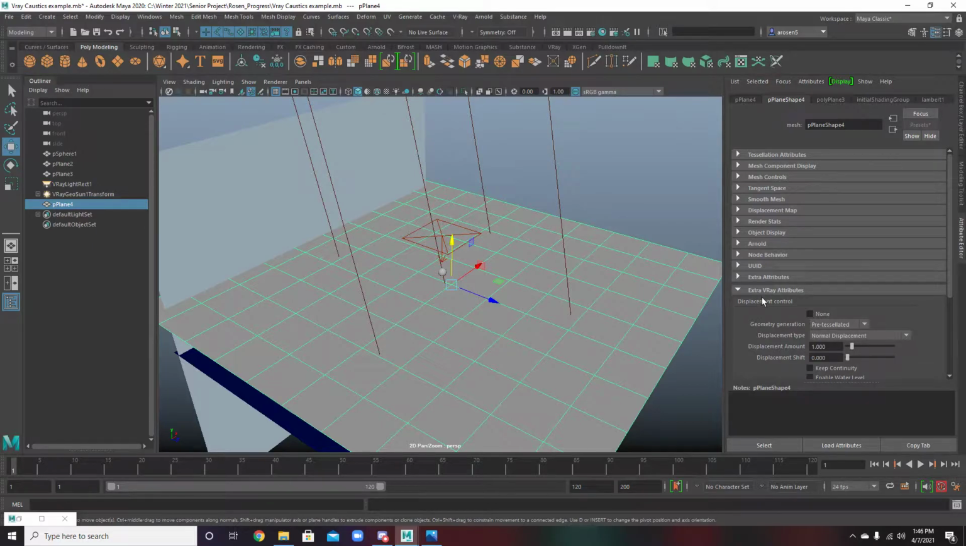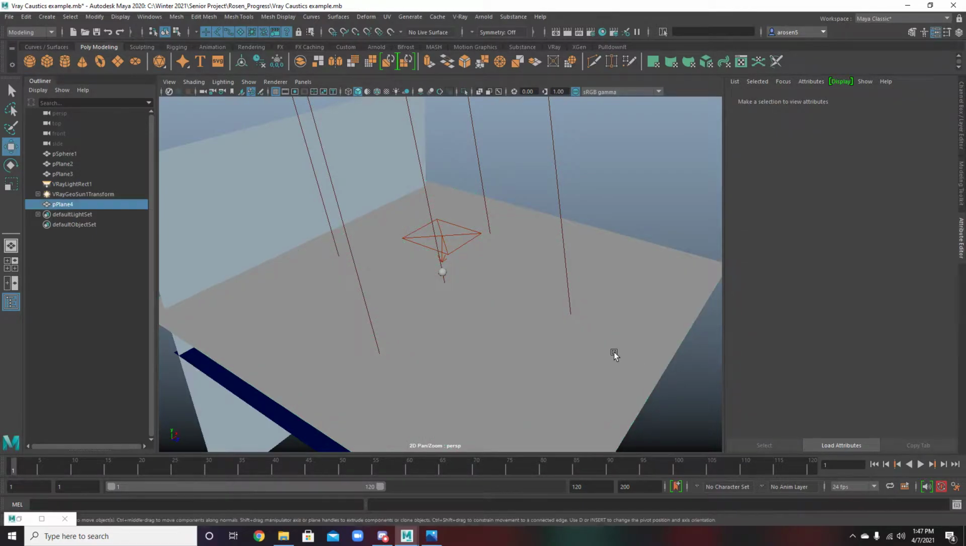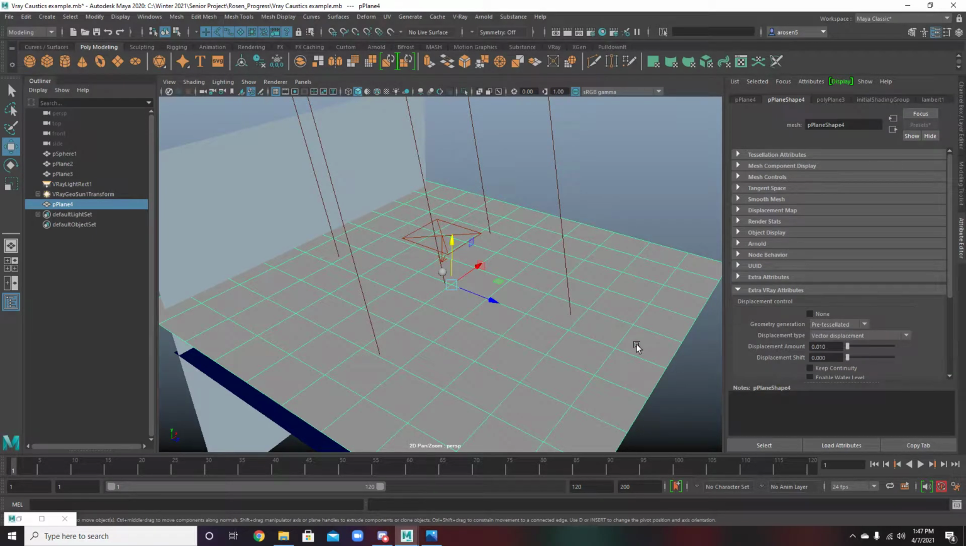So you're going to go down to the extra V-Ray attributes, and you're going to go to displacement type. It's not normal displacement, it is vector displacement. If you do not change that, it will not work. And then you're going to change the displacement amount to something really low, like 0.01. Otherwise, you're just going to get giant peaks of this entire plane. And the good thing about this, you don't have to add any more loops or anything. Just a normal plane.